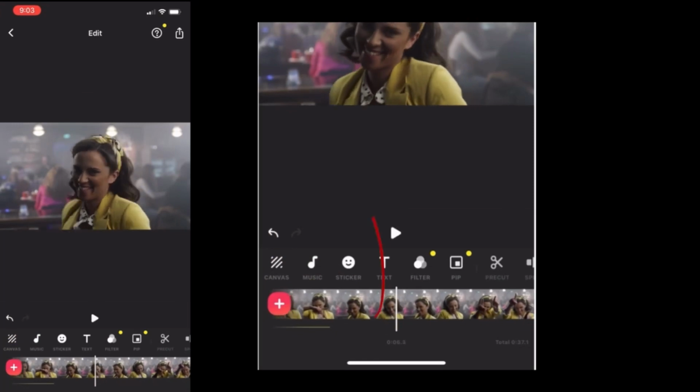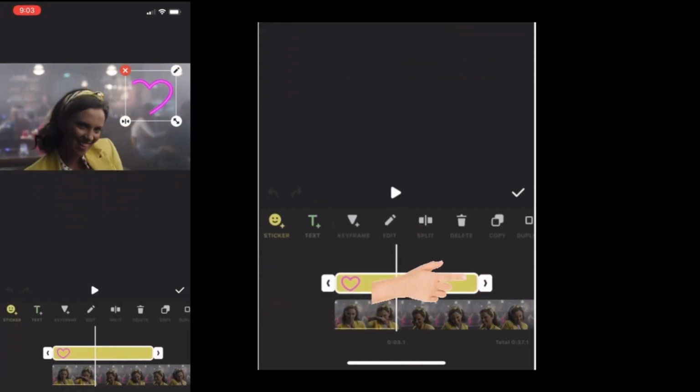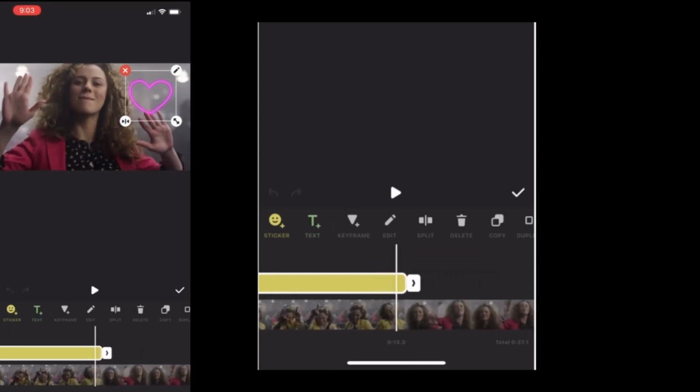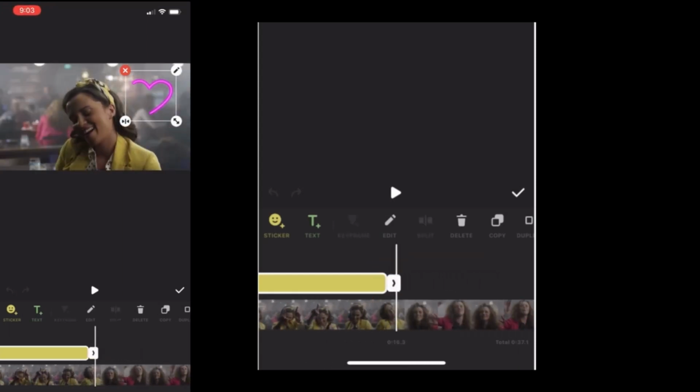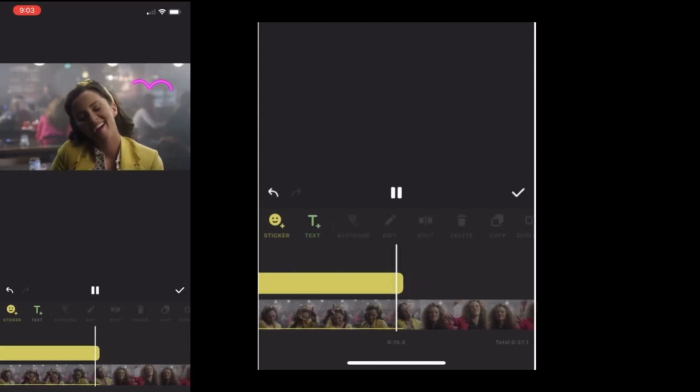I'm going to make it a little bit longer here by pushing the sticker button again to show the sticker, and I'm going to drag it out to the very end of the clip. There we go.